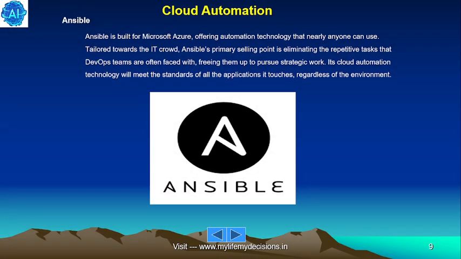Ansible. Ansible is a tool, built for Microsoft Azure among others, offering automation technology that nearly anyone can use. Tailored towards the IT crowd, Ansible's primary selling point is eliminating the repetitive tasks that DevOps teams are often faced with, freeing them up to pursue strategic work. Its cloud automation technology will meet the standards of the applications it touches, regardless of the environment.